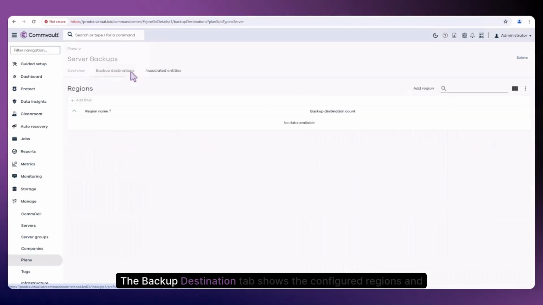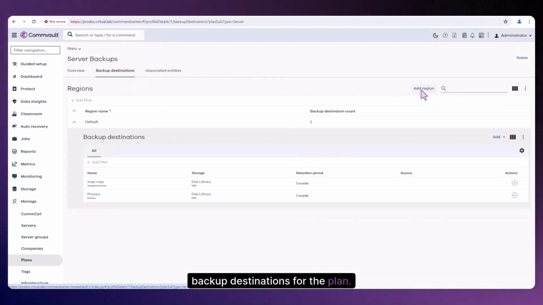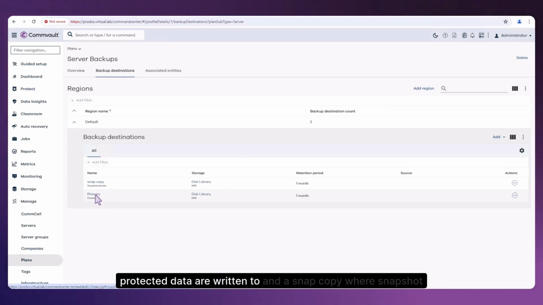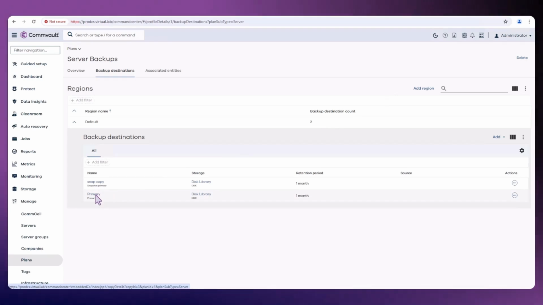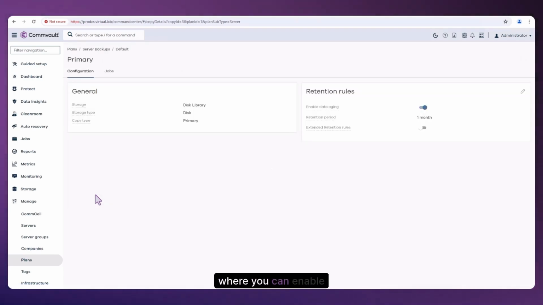The Backup Destination tab shows the configured regions and backup destinations for the plan. This plan has a primary copy, where primary copies of protected data are written to, and a snap copy where snapshot metadata is retained.